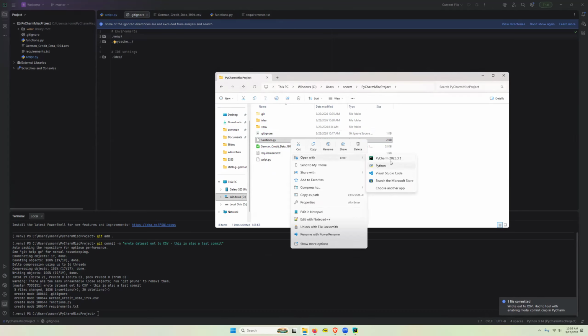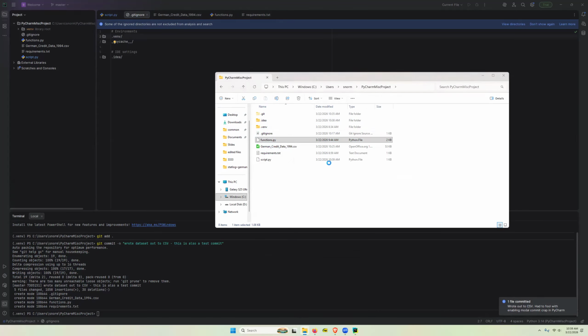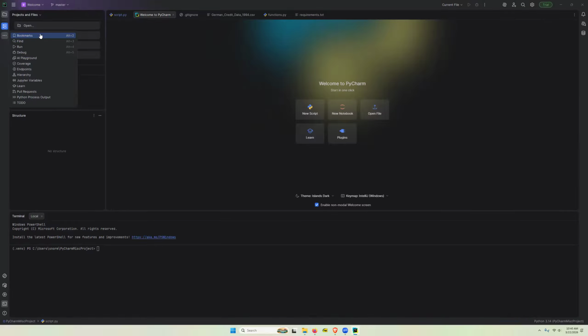I'm gonna go ahead and say open with and set this to always open with PyCharm. Okay, now it's opening up another instance of that, so let me close that. Oh, it opened up in the same window, not another instance. Sidebar, structure, more tools, and I don't see commit. There's pull requests here, but not commit. Let me minimize these things.